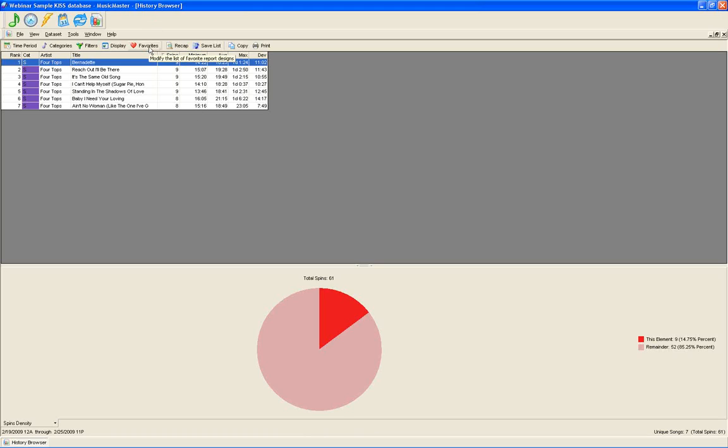One thing a lot of people ask about when they set up a spins report and they go through all the work of getting this exactly the way they want, well, how can I save this so that I don't have to go through and set up all this criteria every single time?